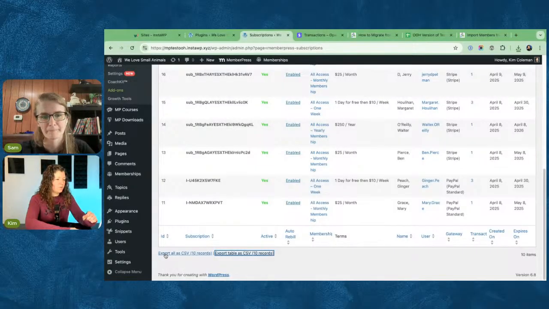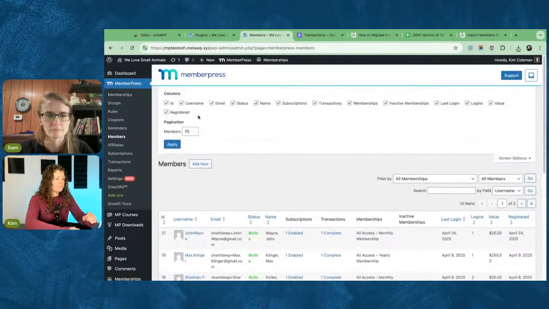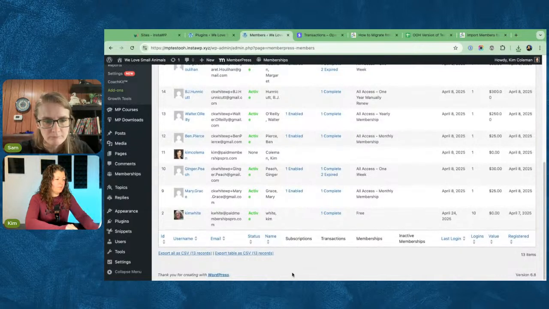I guess when I export all as CSV, it's like page 1. Is that what you think that is? What are the 2 options? Export all or export table? Yeah, I think all is like the visible view.